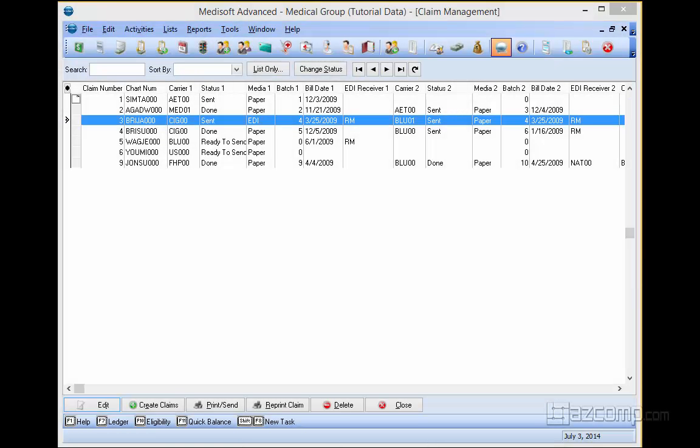Medisoft has a report to prove timely filing. This report is accessed from the claim management screen. Now, before you run the report, you need to make sure that it's met a few criteria.